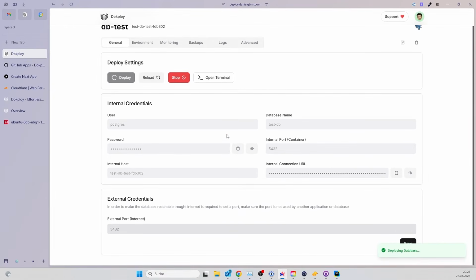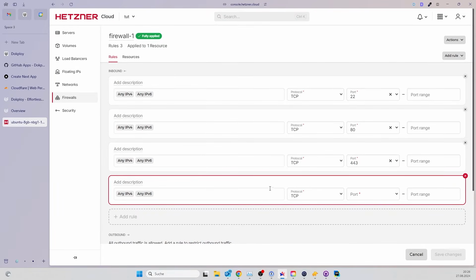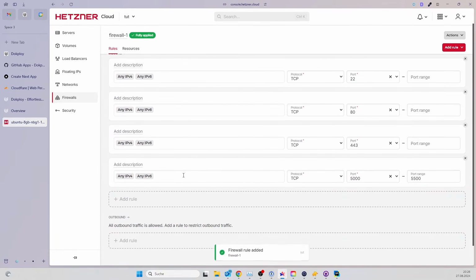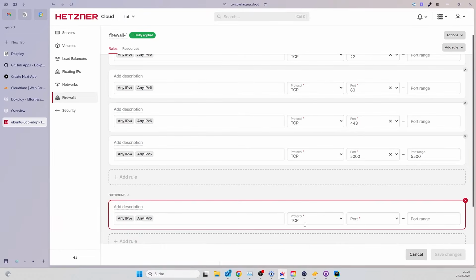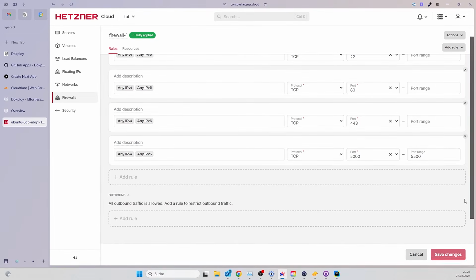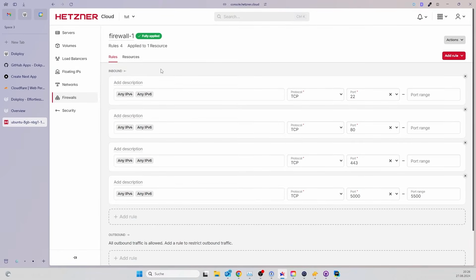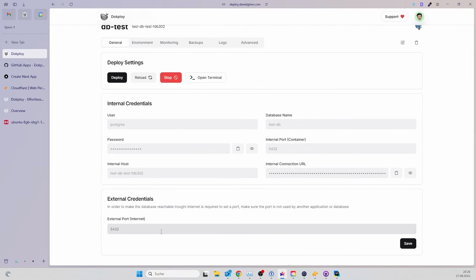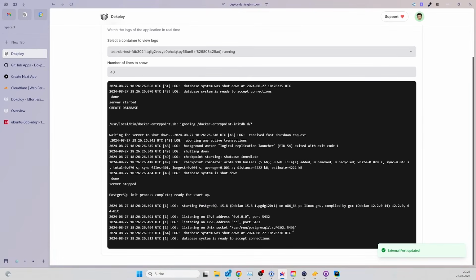The deployment of the application has started. I normally use ports 5000 up to 5500 for my databases, so I need to add a rule over here. I will use port 5000 to 5500. I don't think we need to run 500 databases on this, but I use the port range all the time. So we have added the setting, and now we can change under here the external port to 5000. Click on save, and we also need to see some logs.